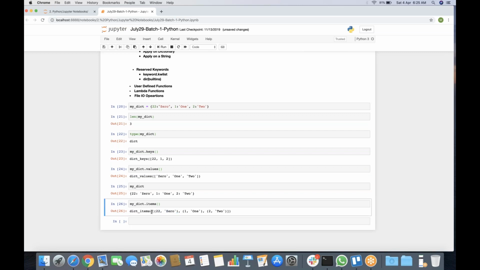Now you got this, this is a list. You can see that it has been wrapped in square brackets. At the same time, each of the key value pairs is in fact a tuple, right?